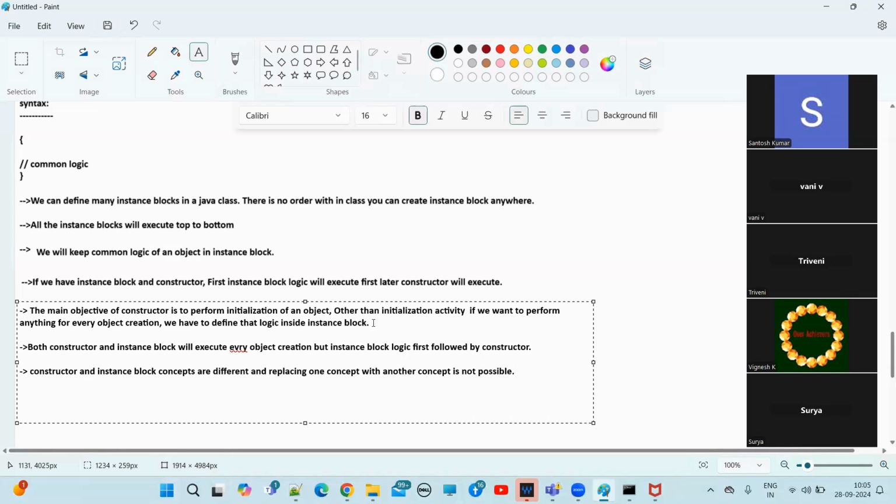So here, constructor is meant for what? For initialization of the object. And what is the use of an instance block? Other than initialization, if you want to perform any operation while creating an object, we need to write that piece of code under the instance block. Now both are not the same, right?